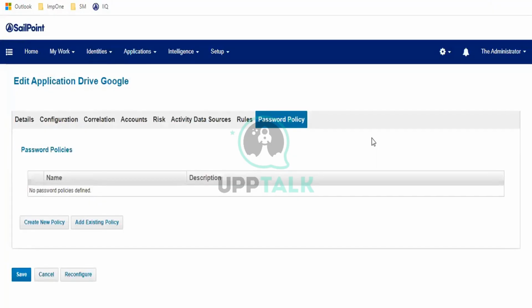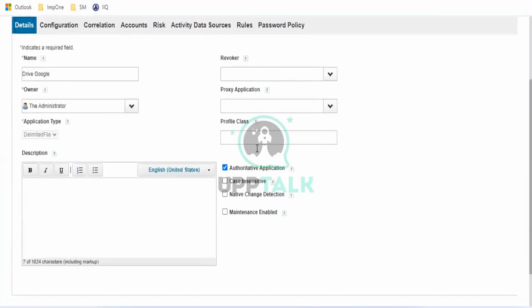Guys, if you have anything else, we have just imported the identity. There are many things to cover for completing the application tomorrow. I'll cover. Can you go to case sensitive, native change detection and maintenance tomorrow, or is it case sensitive already?